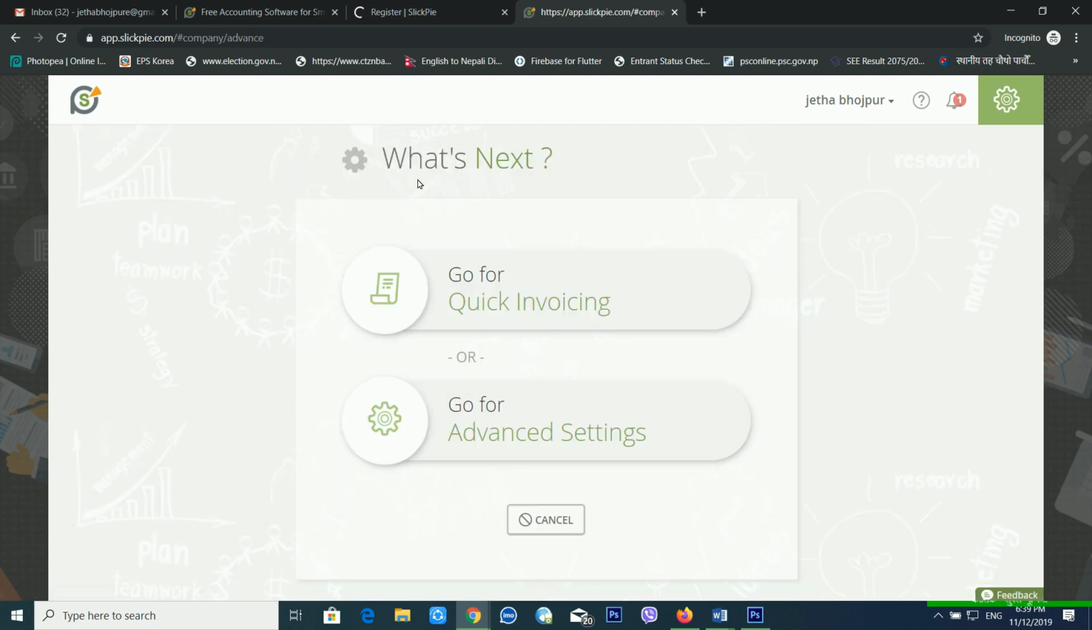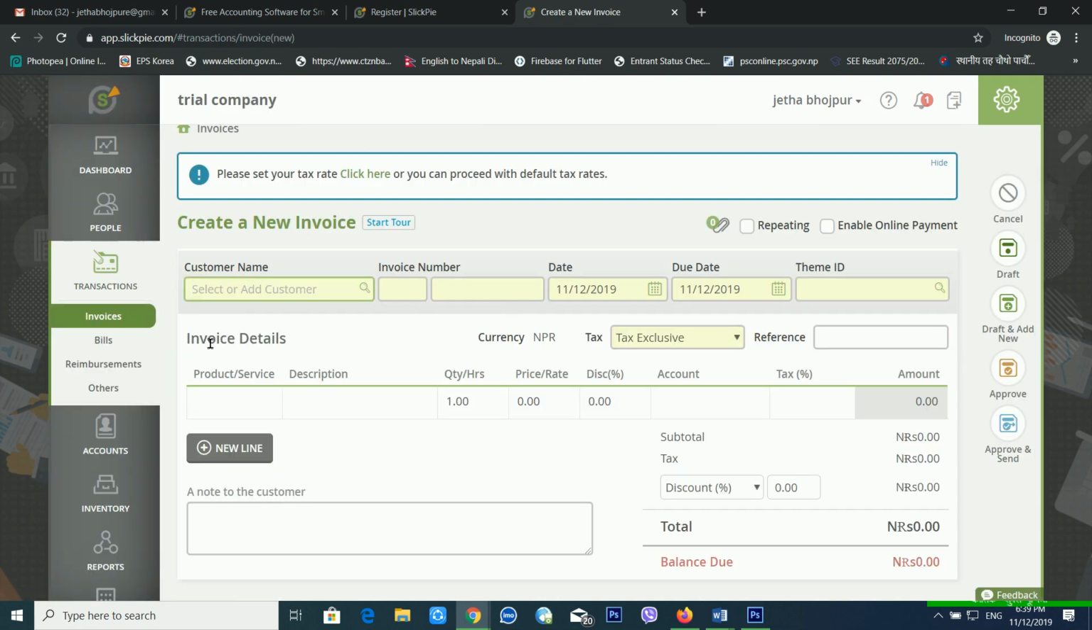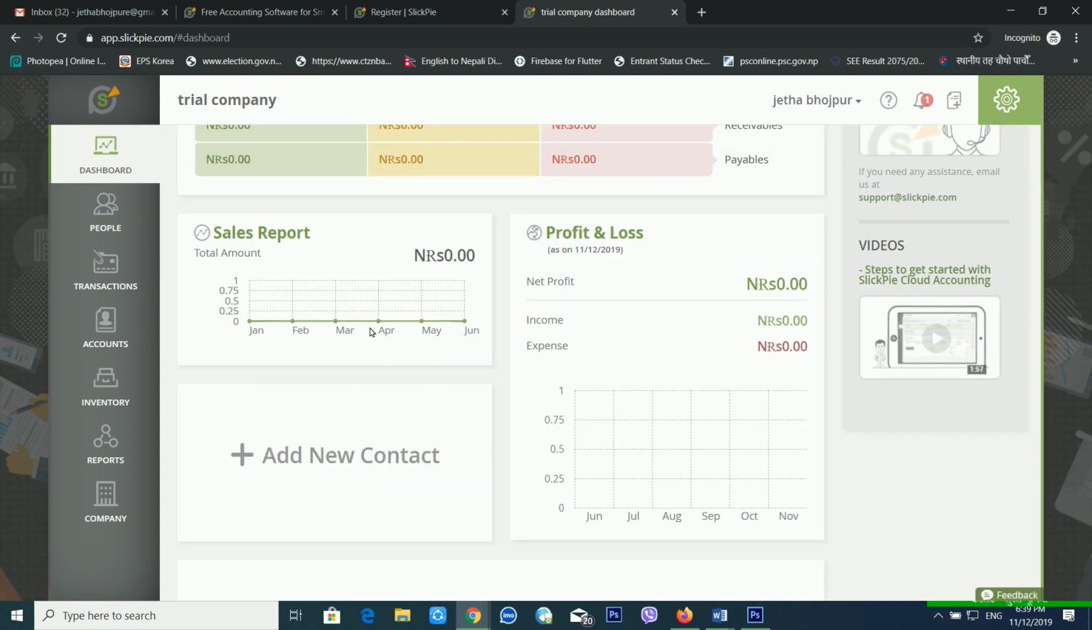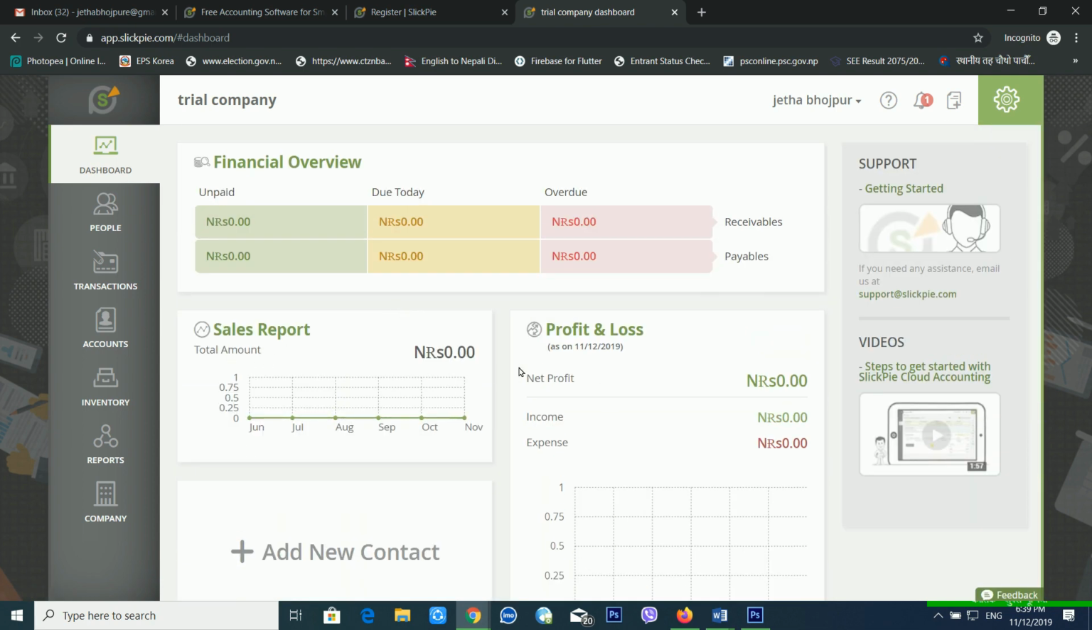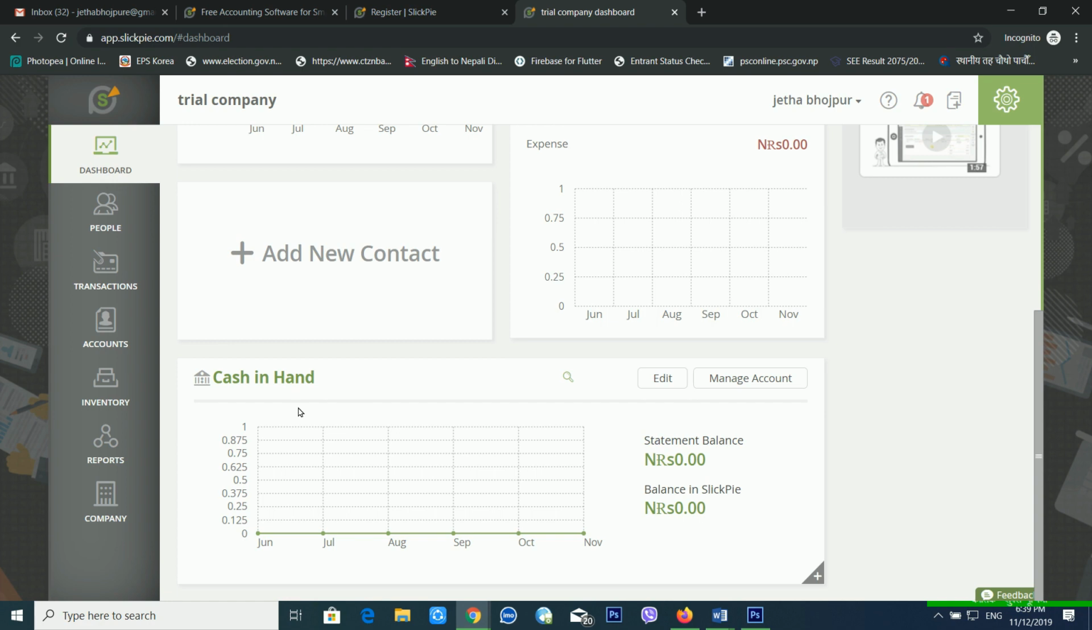Now you can see there is a next step. It's asking what's next: go for quick invoicing or go for advanced setting. You can choose anything you want, but this time I am just using go for quick invoicing. Right now you can see a window is open. Just start from the dashboard. Now you can see there is nothing. First of all, it's showing the sales report and P&L account. From here you can add a new contact, and it's showing the cash in hand, how much cash you have in your hand right now.